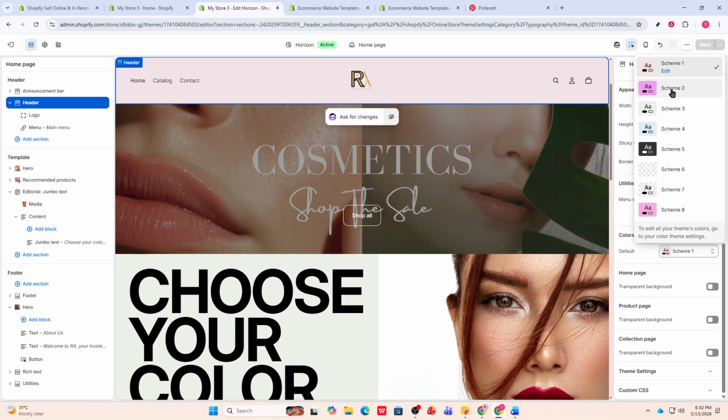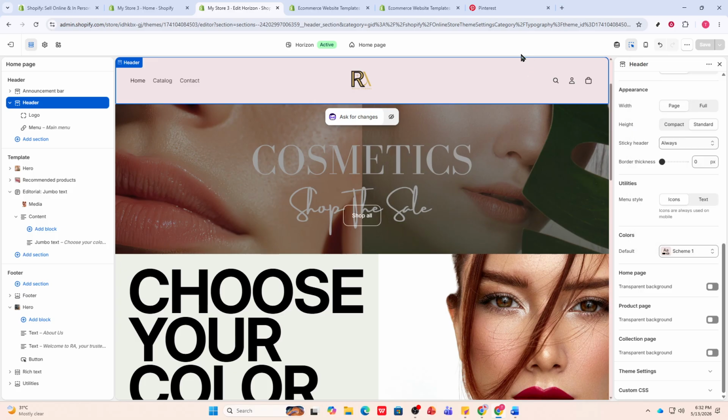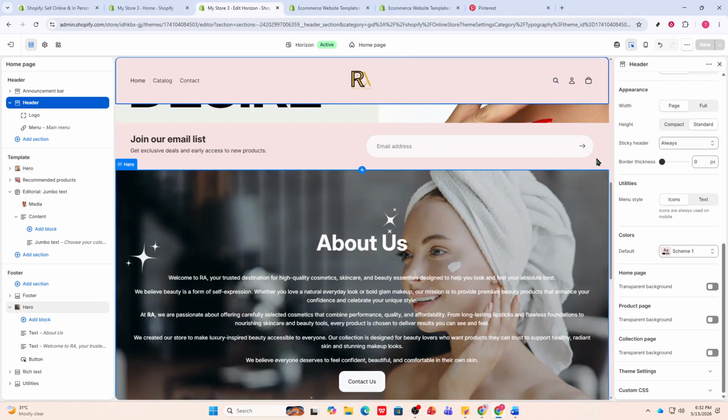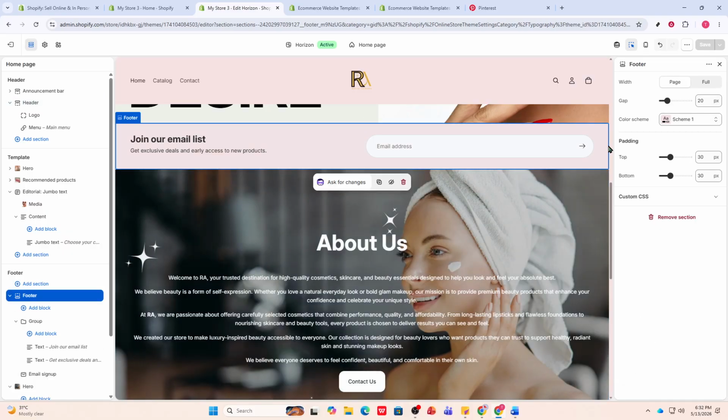Now, apply those colors across your store. Select a section in your theme editor and choose the new color scheme you created. Repeat this for banners, buttons, and other sections so everything feels unified. Keep calls to action consistent. Use your primary color for important buttons so shoppers know exactly where to click.